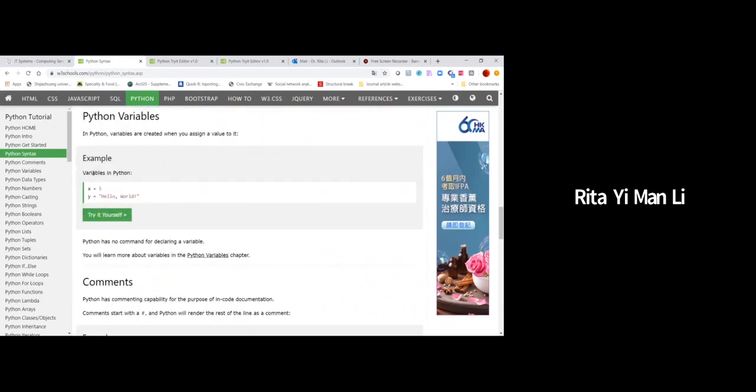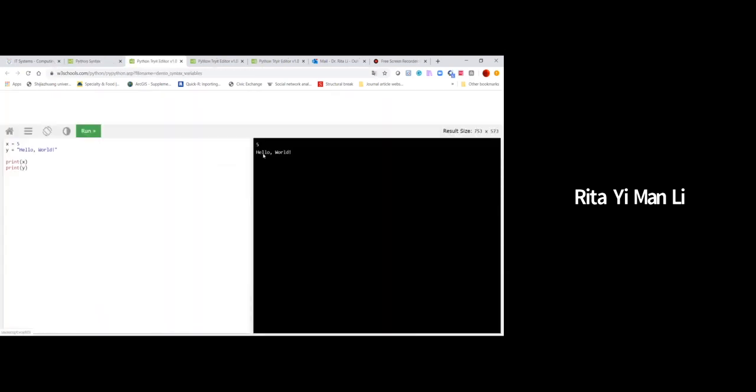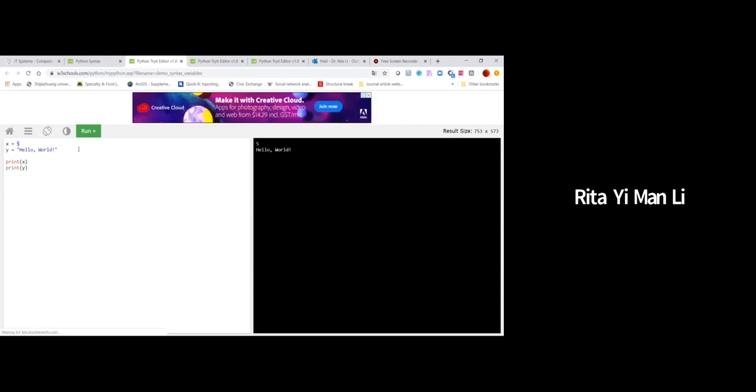Next, Python variables. So you can see that we have variables like x and y. Okay, so we try to print the variables. When we print it out, we run it, okay, and you can see that x equals 5 and y equals Hello World. So when we print x and print y, print x will be 5 and print y will be Hello World.